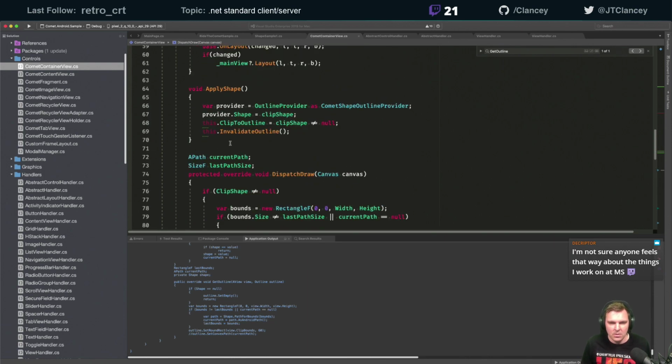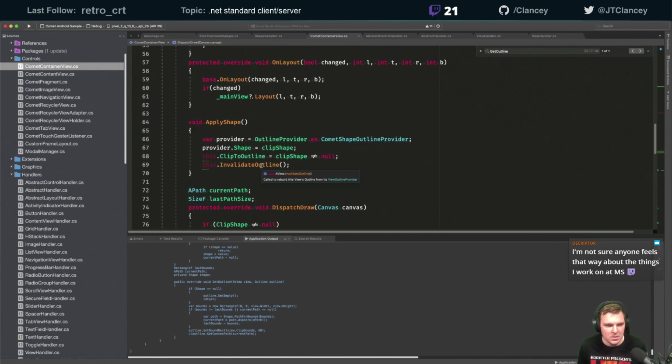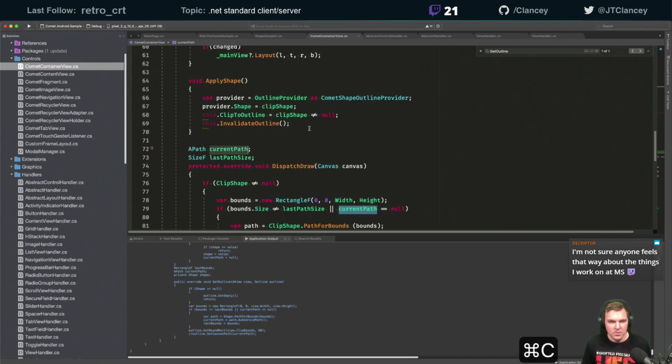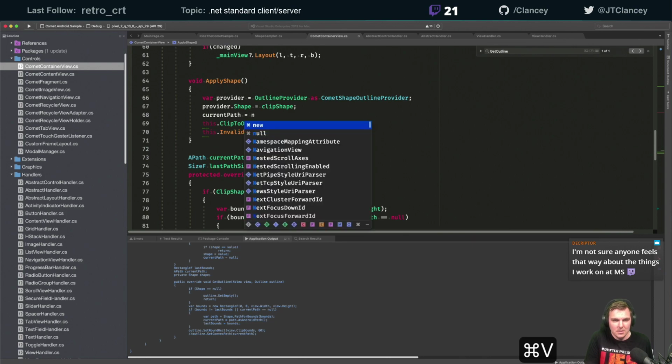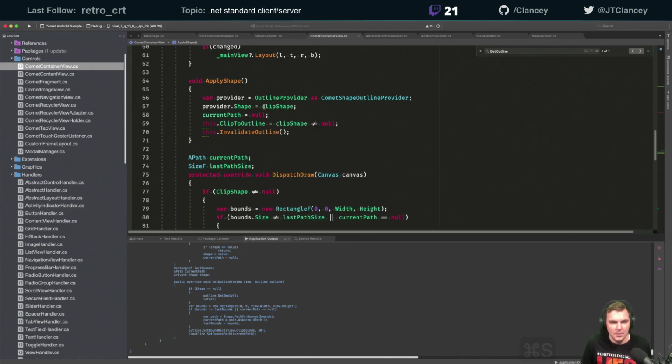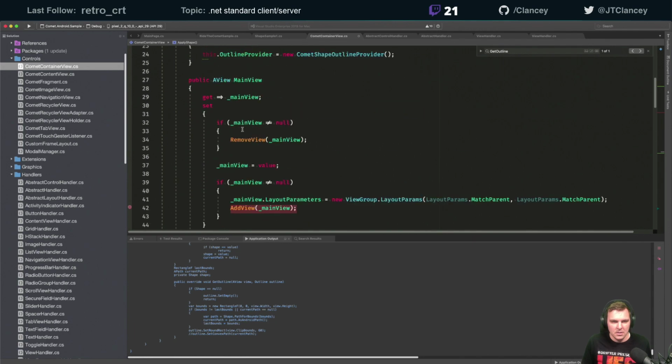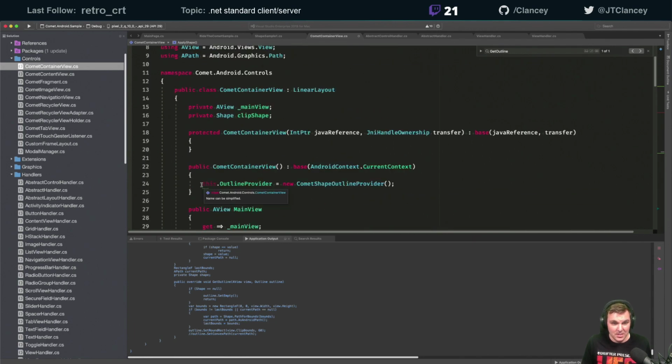Let's remove this outline provider stuff because that's just stupid. And whenever we apply this shape, we're going to say current path equals null. I just don't want to create this thing all the time, over and over again. All right. ClipShape's that. Let's turn off this clip to outline. Let's disable this outline stuff because it doesn't work unless you're doing a simple shape.